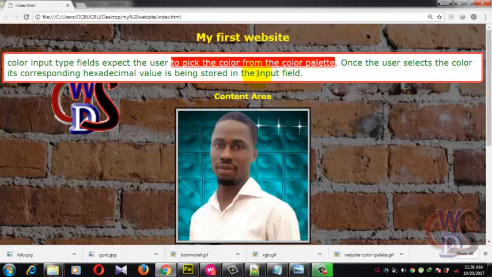You can either style it using the inline CSS or use the external CSS. Either way, it's good to go.